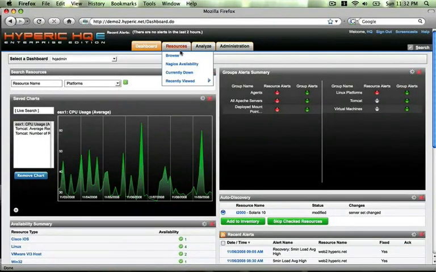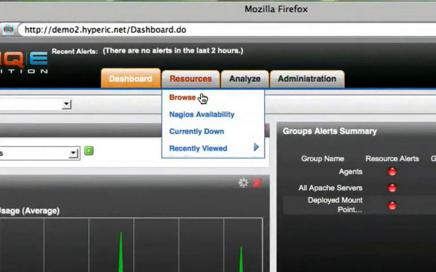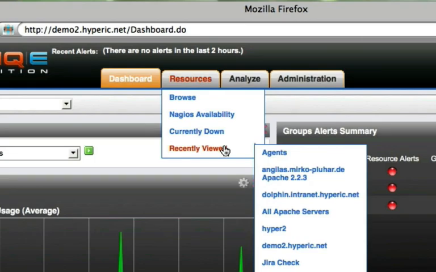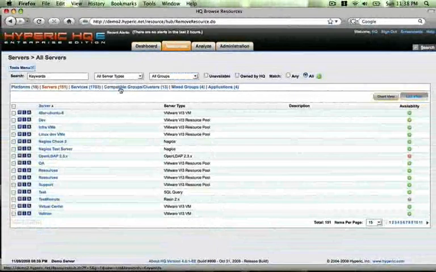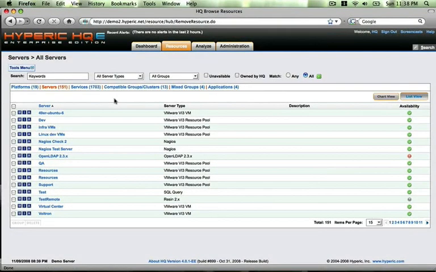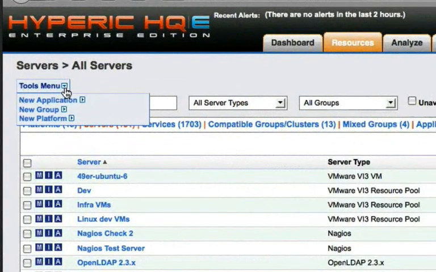The Resources tab gives us a drop-down with links to browse our resources, check on our Nagios availability, list resources that are currently down, or quickly get back to our 10 most recently viewed resources. Let's browse our resources. From here, we can search, sort, view, and manage our resources and platforms, and create groups and alerts. From the Tools menu, we can create a new application, group, or platform.